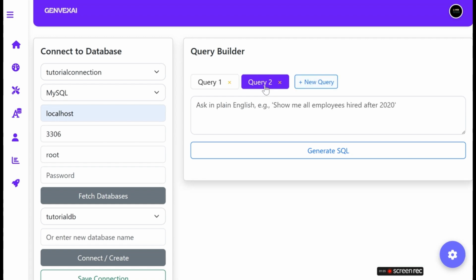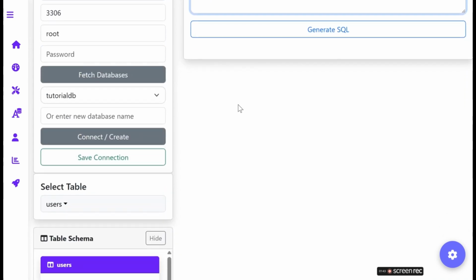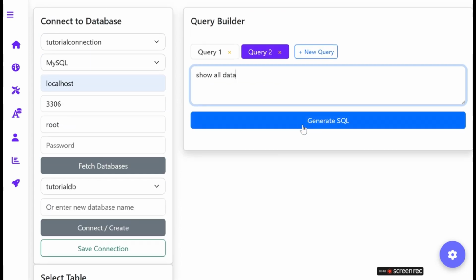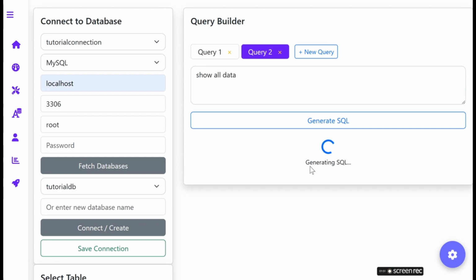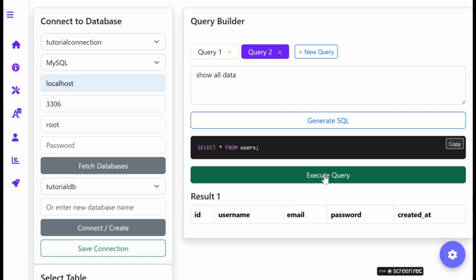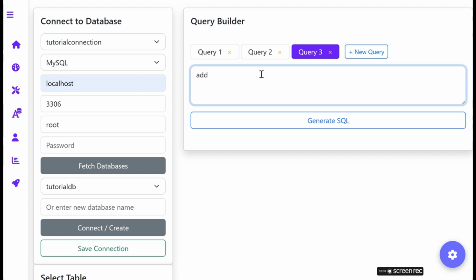So let's click on the new query tab over here and just type show all data. That's all. Okay, because I have already selected users table over here. All right, so automatically upon clicking on the generate SQL button, it's going to give me a query, select star from users. I can simply click on the execute query button over here and the query will be executed. But I have not added any rows to it. So let's open the new query tab again over here, add 5 rows to users table.